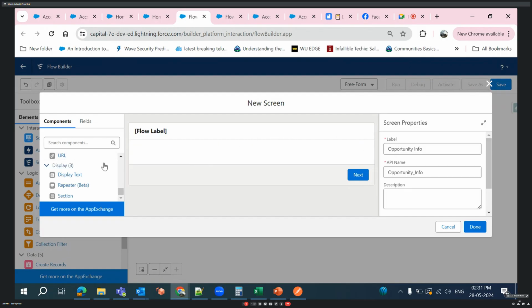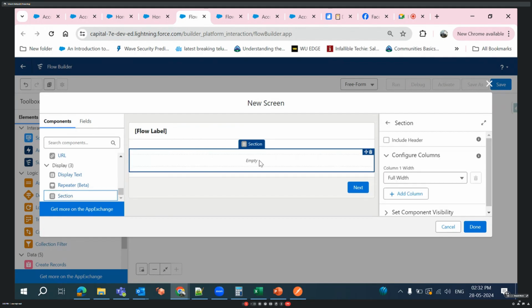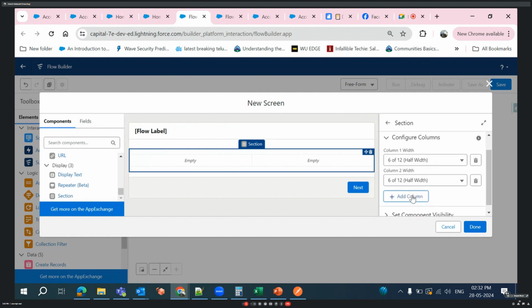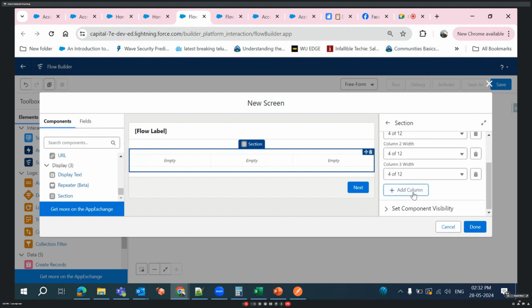What I would like to do is divide my screen into two, three or four columns. If you would like to divide, you need to go to the component. Within the component, drag to the bottom, and there you are able to see this section option. If you go with this section, you can divide your columns here. I can add two columns, three columns or four columns. So you can add up to four columns here.